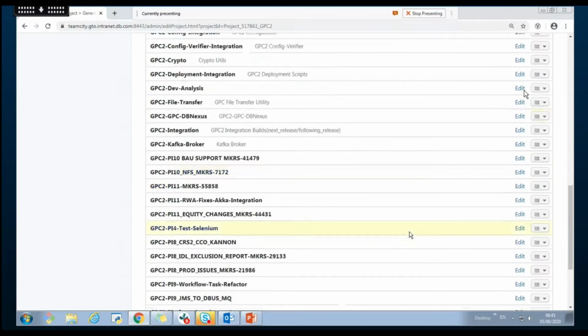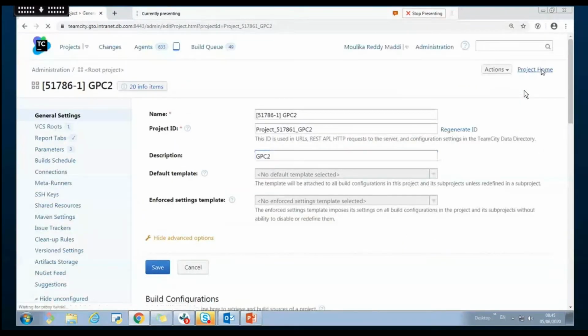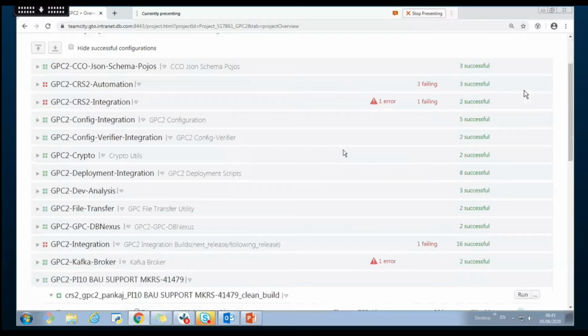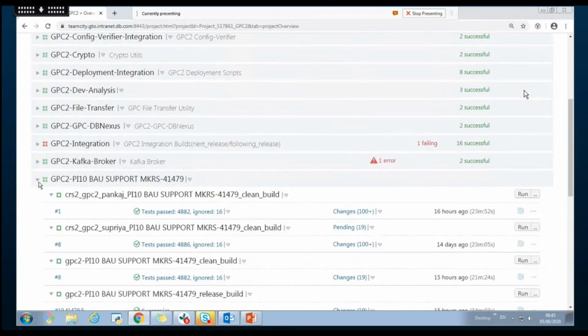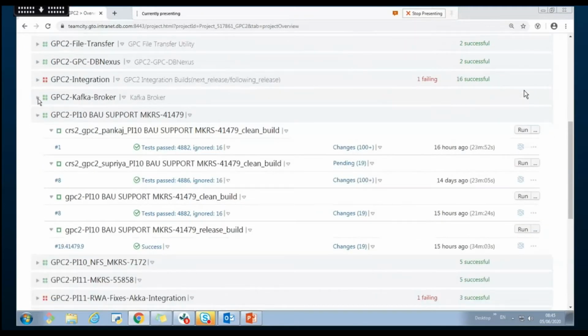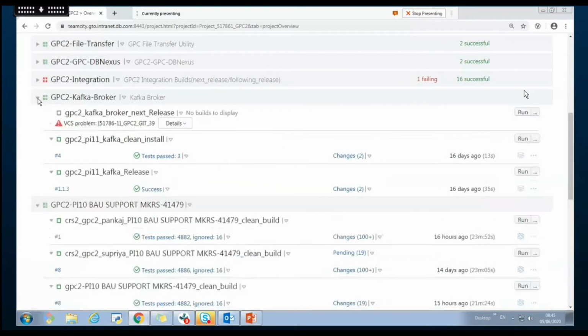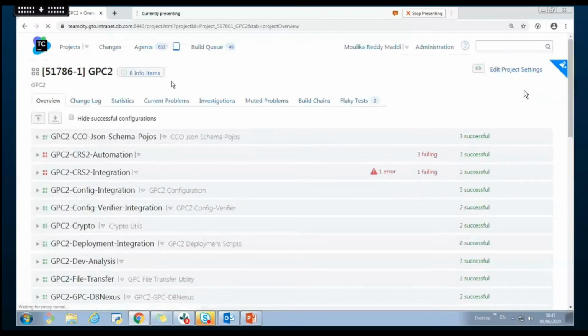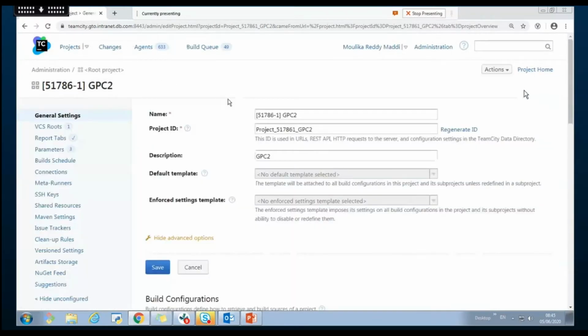So let's go to the project home. And these are the projects as you have seen earlier. This is a view of how many builds are working, and you can see here with the drop down for everything, so you can access easily. Let me show you the project overview first, and then we'll go to the sub projects.